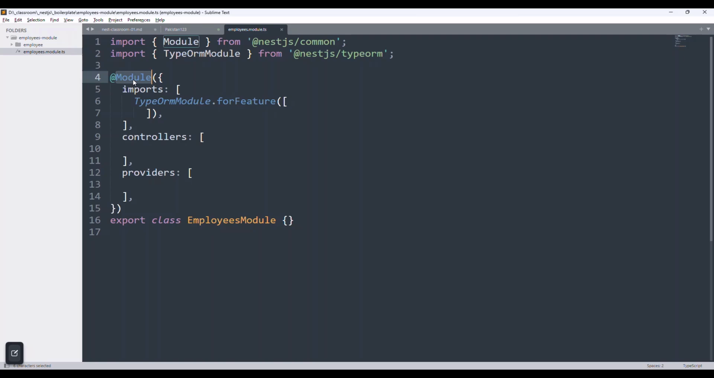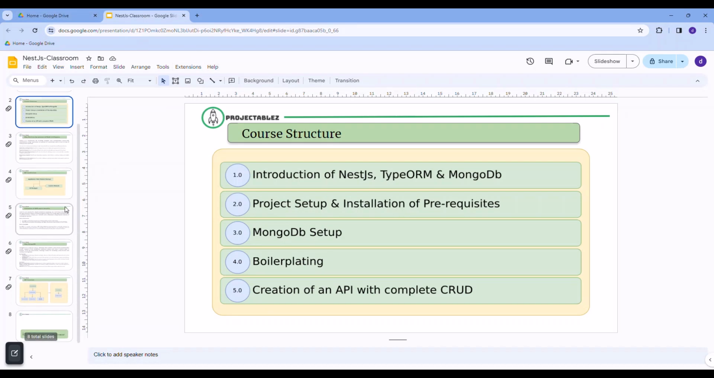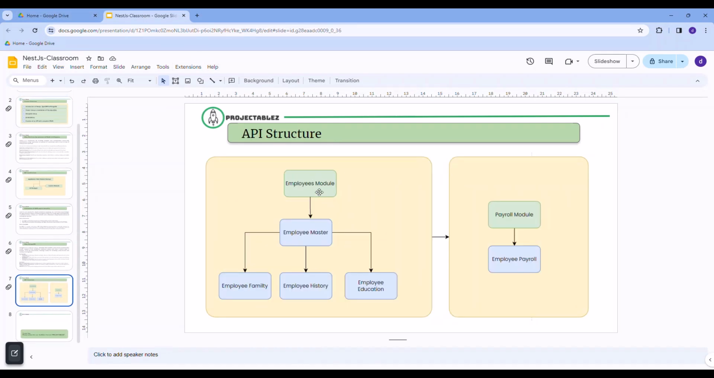The category of this class is module. And a module, by the way, is the combination of different APIs. Likewise, I have shown in my architecture. Look, I have two modules: employee module and payroll module. Employee module is the combination of 4 different APIs: employee master, employee family, employee history, employee education. Whereas the payroll module will consist of only one API, that is called employee payroll. So this is the architecture.